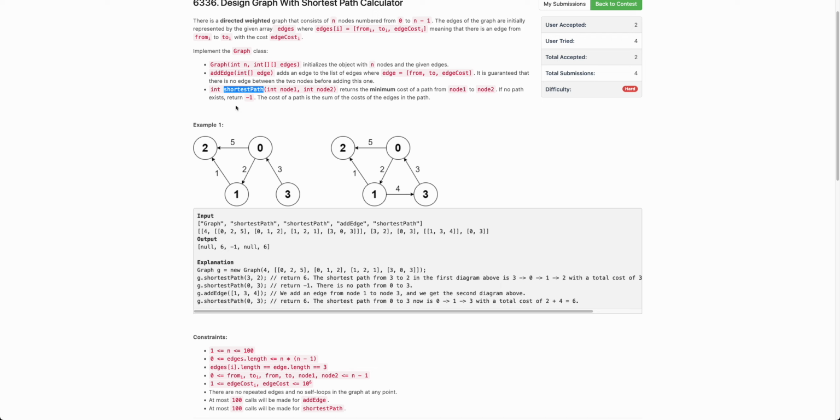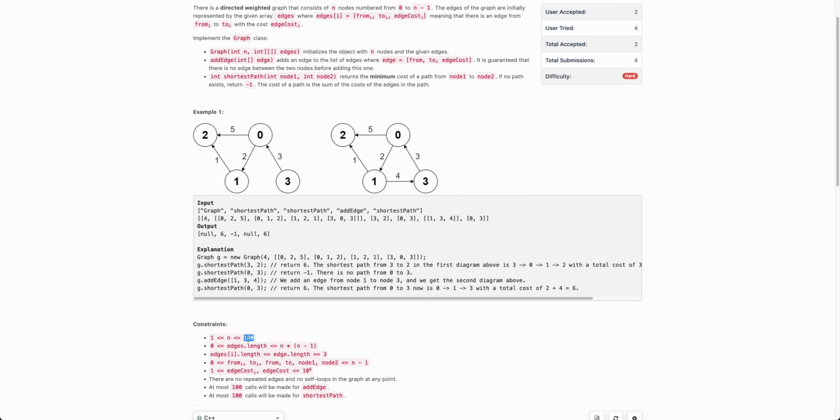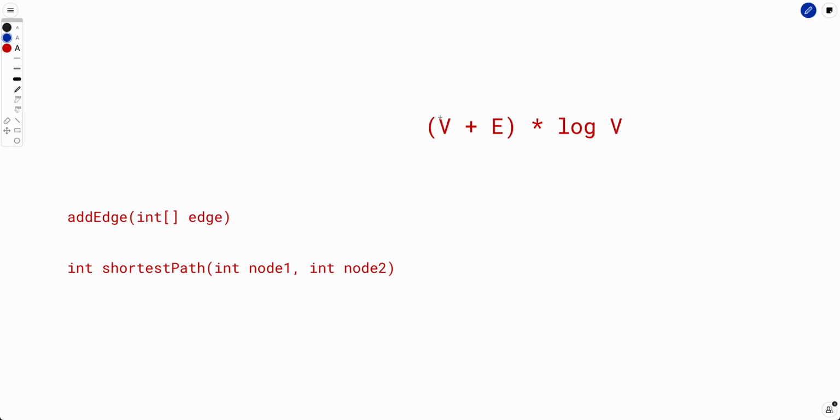Shortest path: again, you're given a graph that is directed, and the weight of each edge is different. So you have to apply Dijkstra here. BFS would not work here because each of the weights is different. Applying Dijkstra over a graph would take you order (V plus E) log V time. Here you can see the number of vertices is 100, and the number of edges is 100 square. So this would be 100 square into log of 100.